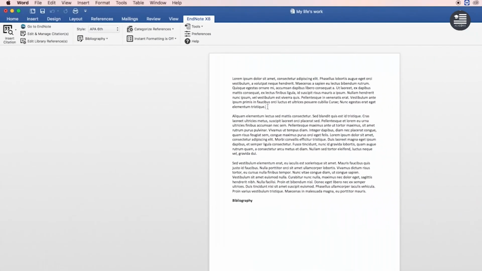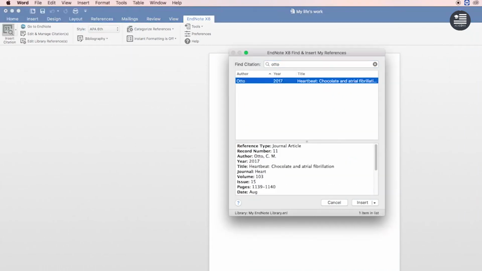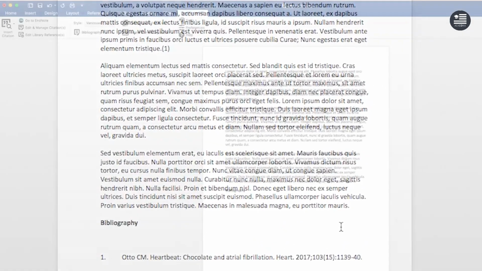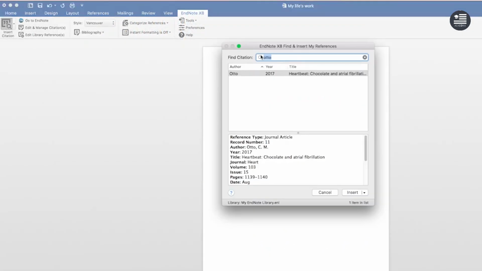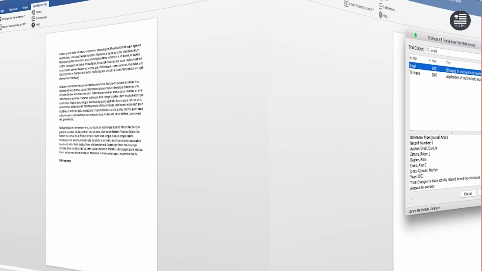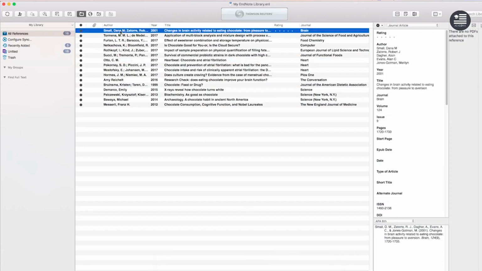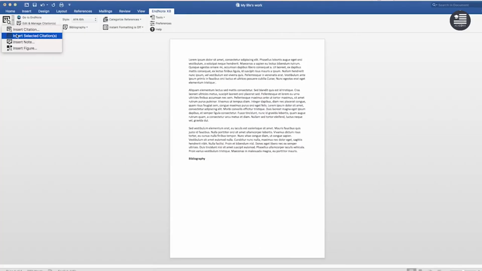When inserting into the text, the location for the cursor will depend on the style that you're using. This is particularly the case with numbered styles and its placement before or after the full stop. To select the record, you can search for it from the toolbar, or you can select it directly in the library. Once you have selected a record or multiple records, you click on the Insert option.